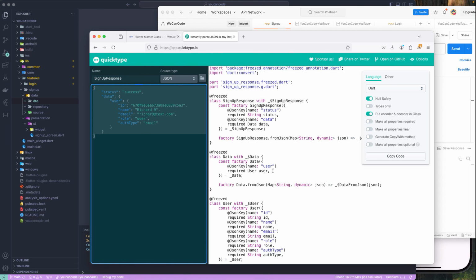We don't want to manually generate all of the model or data transfer object files. Let us auto generate it using quicktype.io. This is pretty cool, right? You are going to save a lot of time. From this section, you are going to select null safety, and also enable the encoder and decoder in the class. That's going to add from JSON and to JSON will be generated.